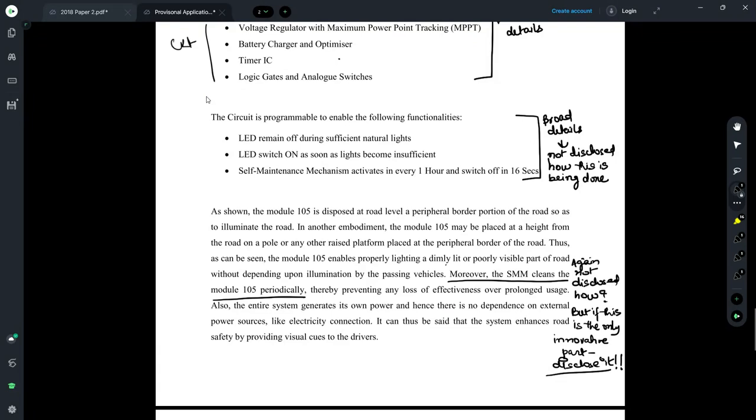So if you see here, I've just defined what the circuit is programmable to do. So I've just specified the functioning of the circuit. I defined the various features, and then I defined the functioning of that circuit. It just defines what is the intended goal of that particular circuit. So this is how we'll keep it broad, while also disclosing the details of the invention. Just to give you another example, here it says that the SMM cleans the module periodically, but how it is cleaning the module, we are not disclosing as of now.